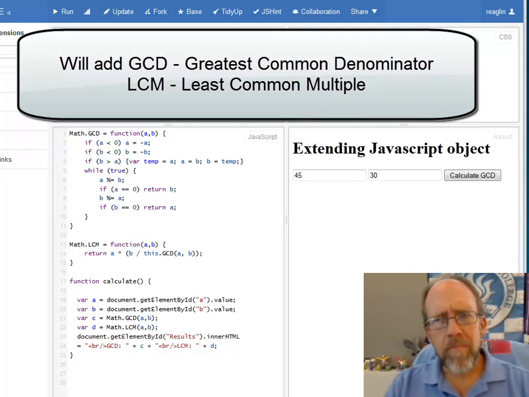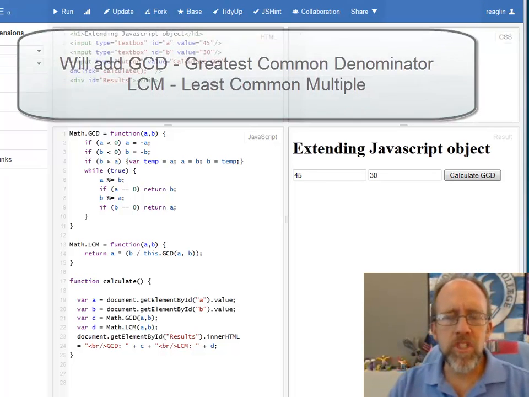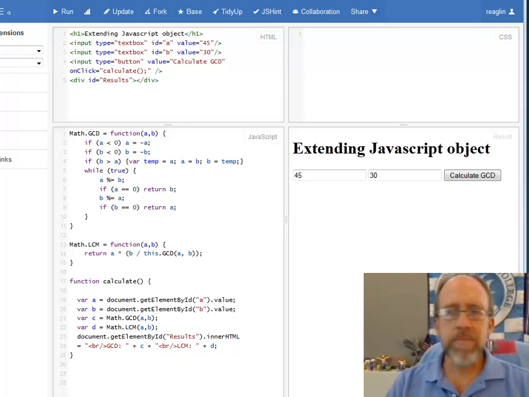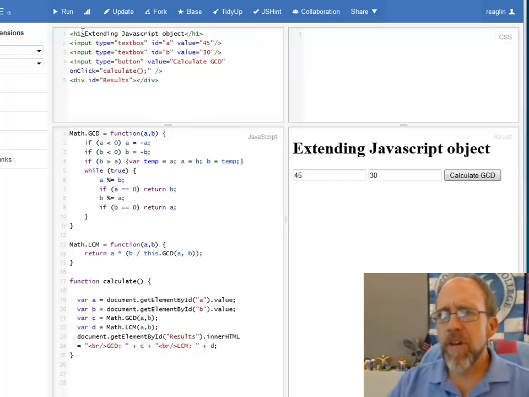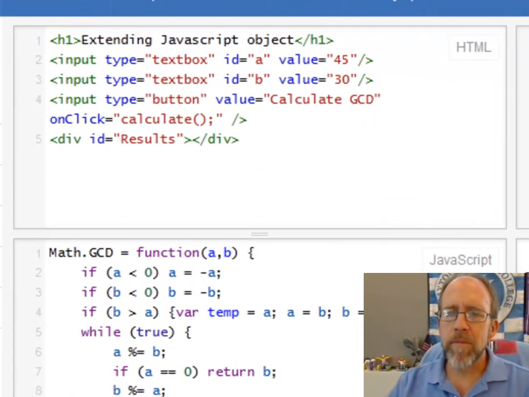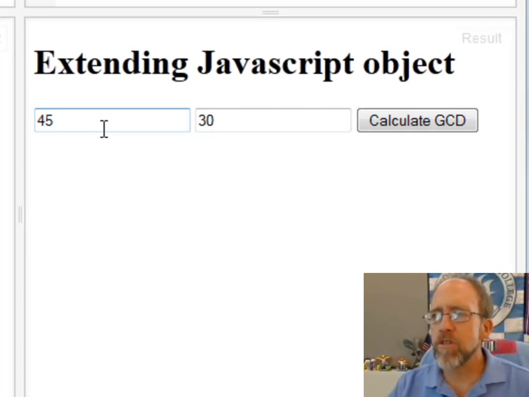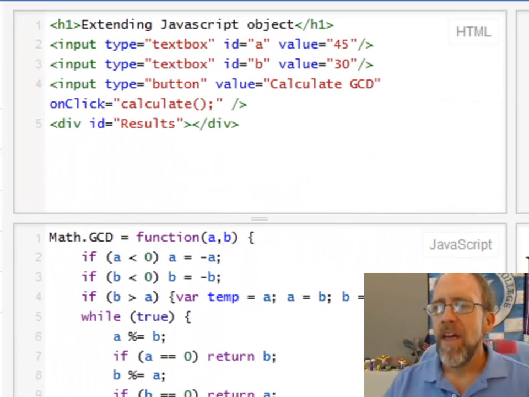So we're going to make Math actually have two new functions, GCD for greatest common denominator and LCM for least common multiplier. They don't already exist in the Math class, but they could be some very useful functions for you. So the basic stuff that I've got here is I created two text boxes because greatest common denominator and least common multiplier both require two numeric arguments.